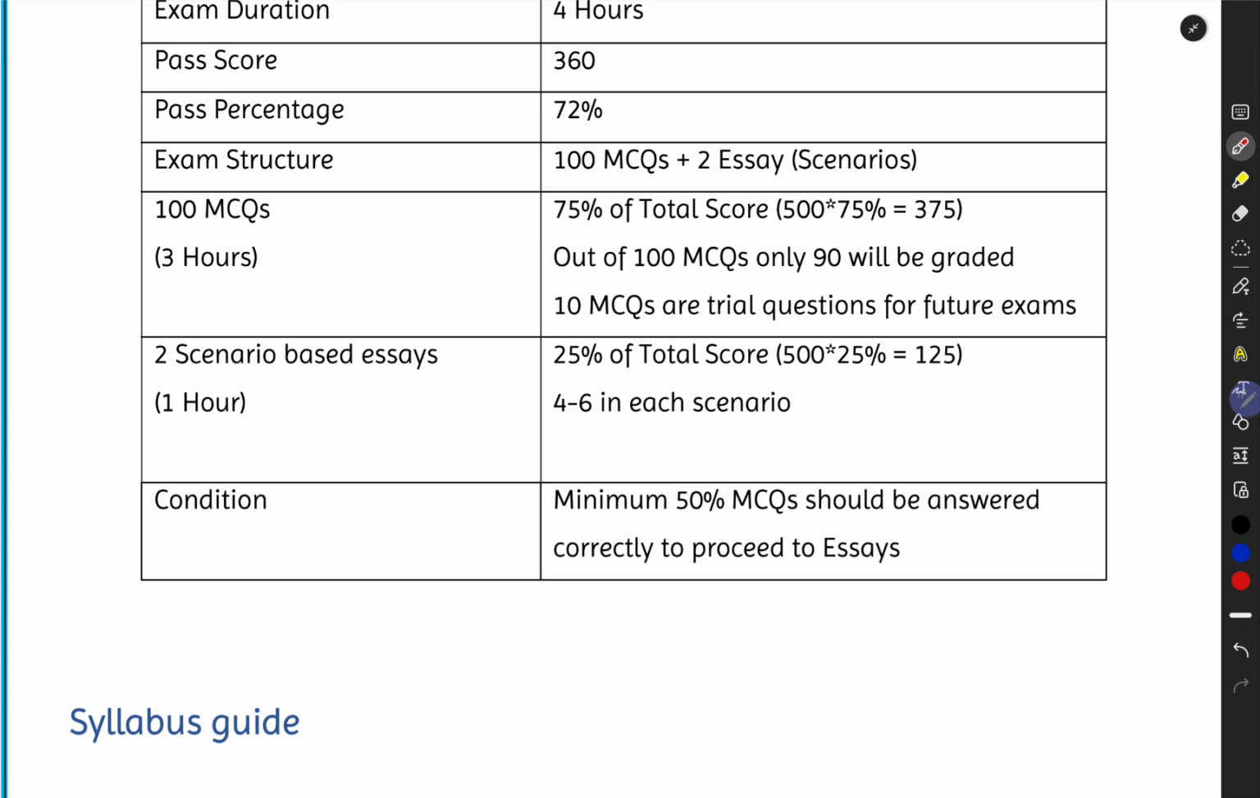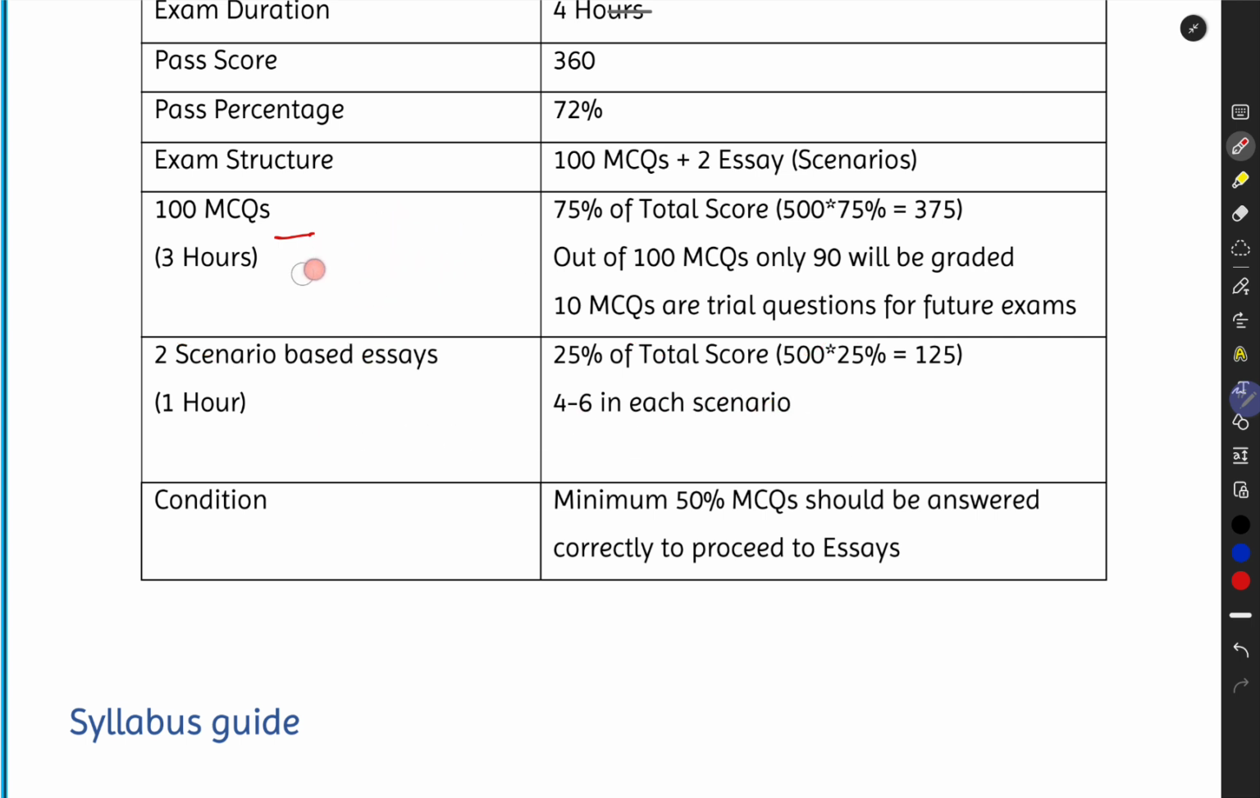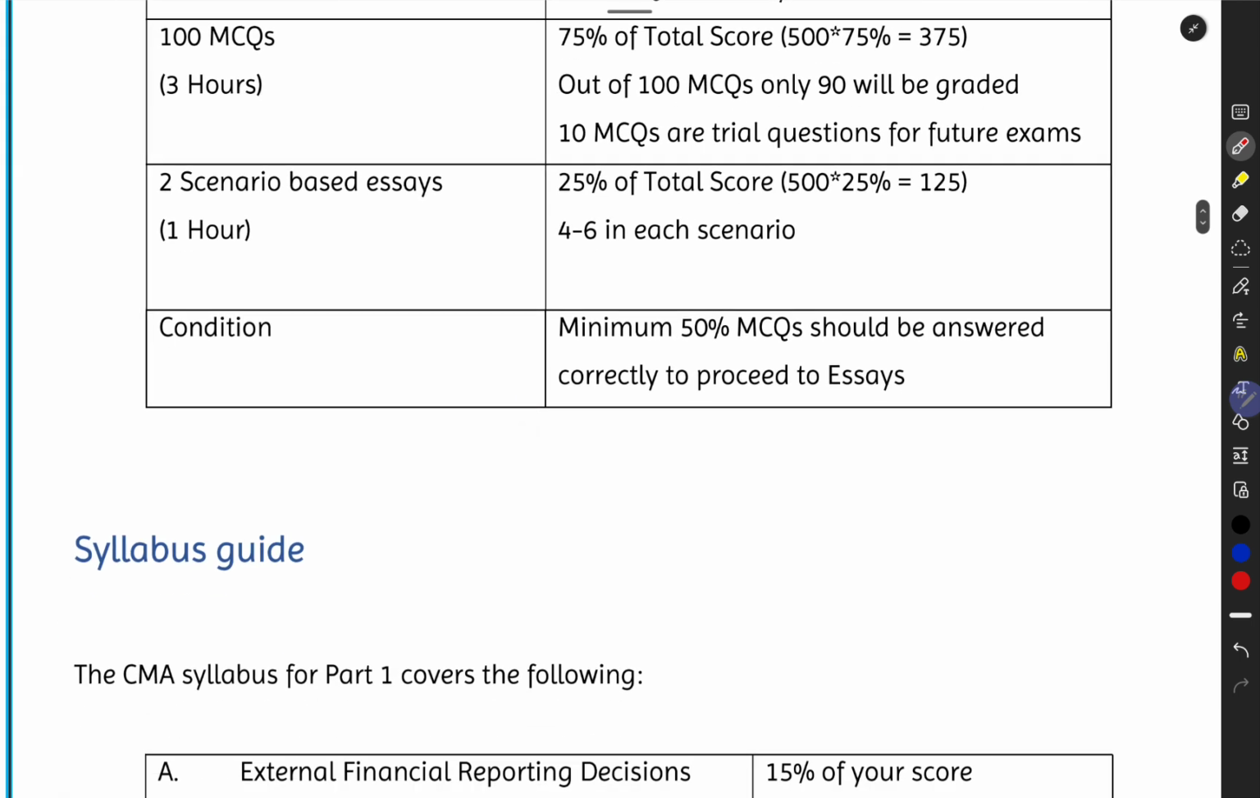All right. So in MCQs, if you do not score at least 50%, sir, what will happen? The scenario based section will not even open in the exam. They'll say thank you and ask you to come back for the exam again. Then they'll send you an evaluation of which areas of the syllabus you have done well in and which areas you haven't performed well in, but you will not get the essay based part at all. So please be very careful. The condition is that a minimum of 50% of the MCQs should be answered correctly to proceed to your essay section.